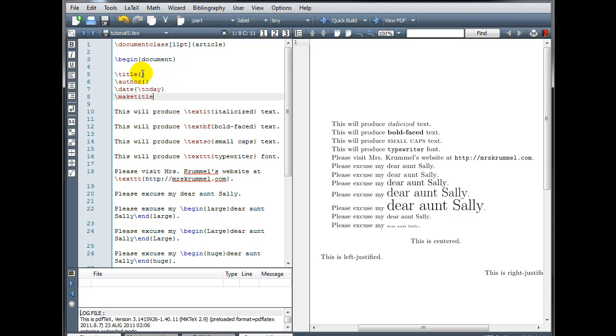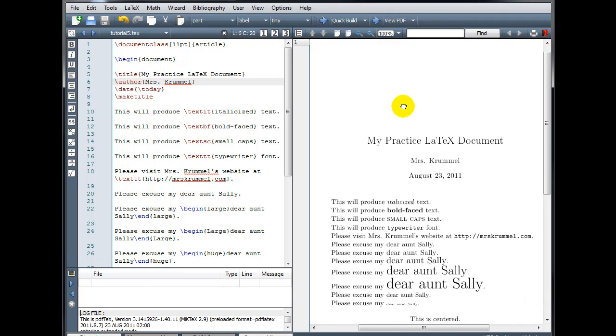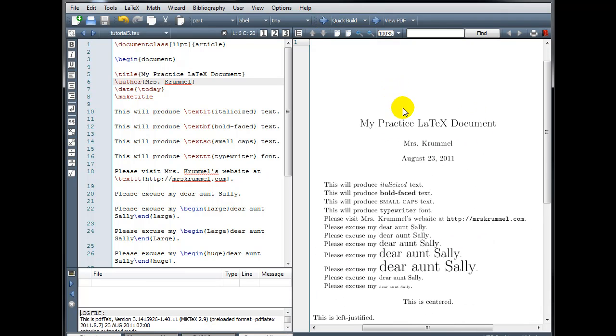So let's go ahead and fill in a title. I'll call this my practice LaTeX document. Author Mrs. Crummel. We'll have it enter today's date for me, and let's build this and see what it looks like. Okay, so at the beginning of my document now I do indeed have a title section with our title, the author, and today's date.